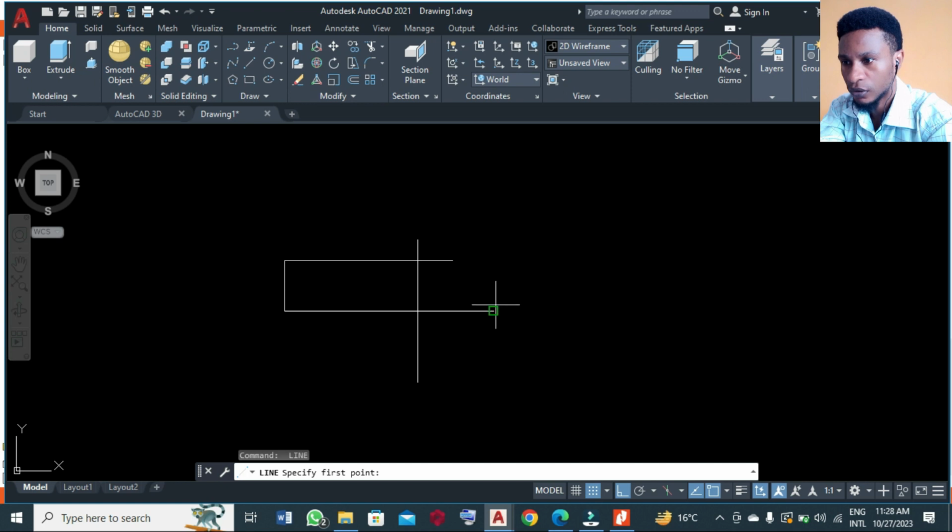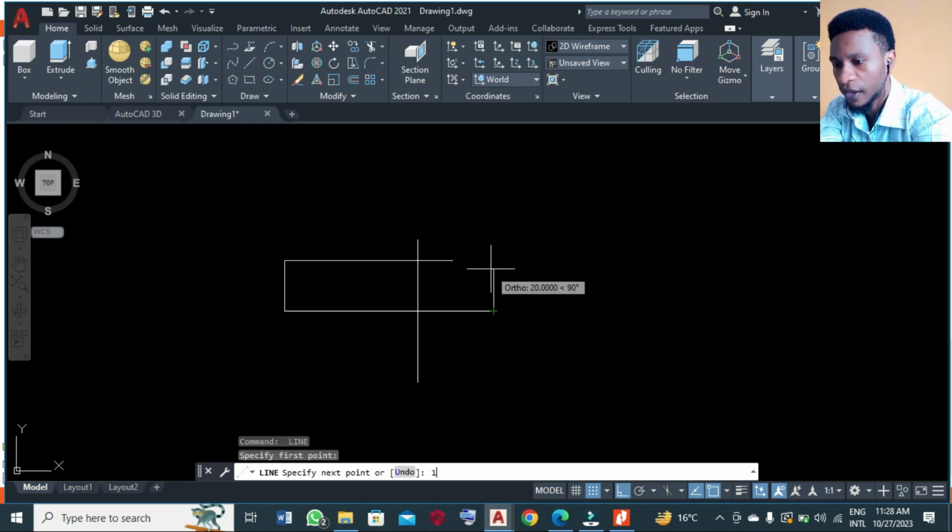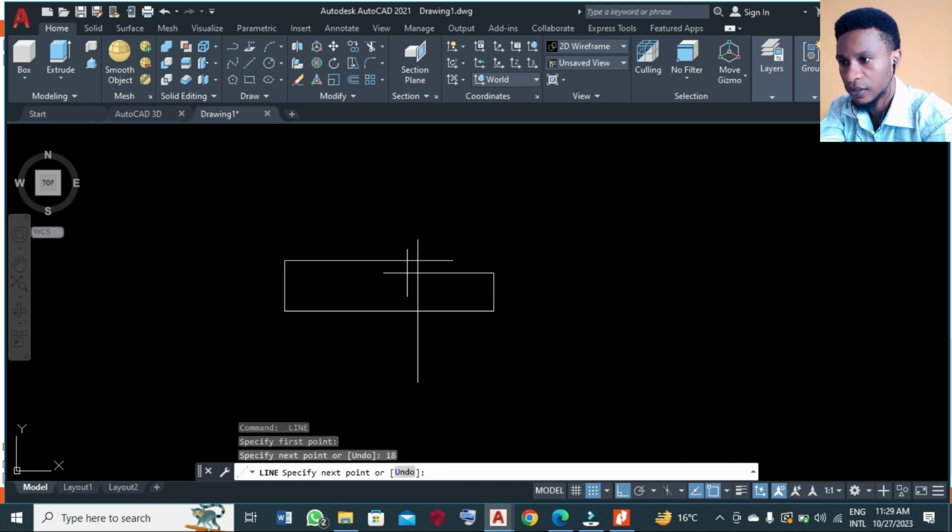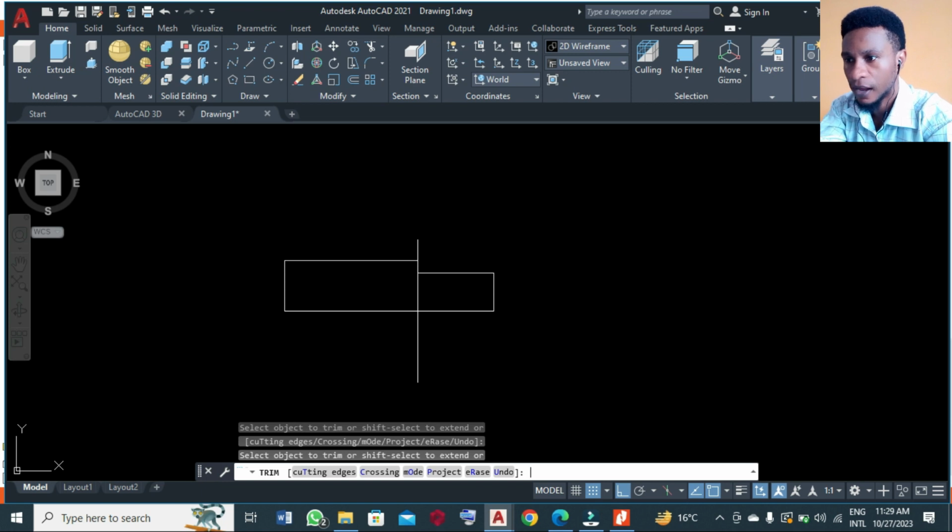Then at this point also, I will take it up units of 18. Then I will join it here. Then I will trim off the extra line here, and I have this.